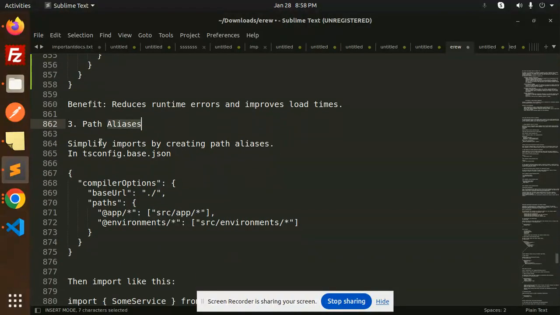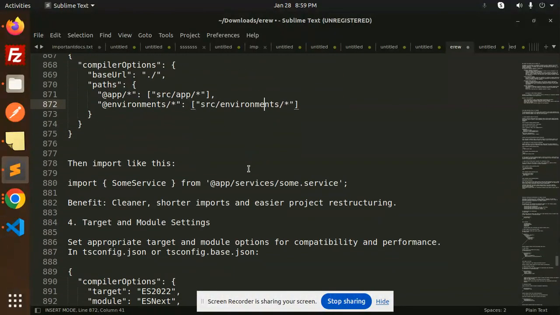Path aliases. Simplify imports by creating path aliases in the tsconfig.base.json, but currently we don't have it. So this is how you can make it: paths, app, src/app, and environments like this. It means you can create the path aliases. Then import like this: @app/services. So this is how you can do that. Benefit: cleaner, shorter imports and easier project restructuring.